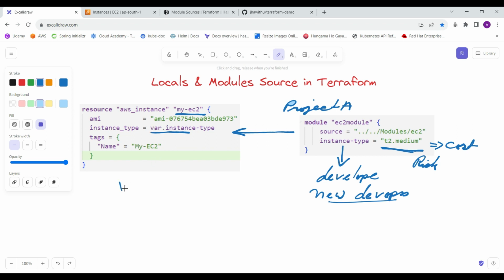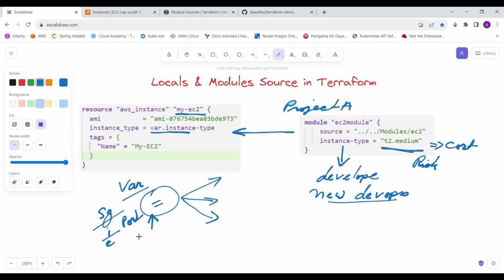Why are we using variables? Because we define the variable in one place and can use it in several Terraform files. In case of any modification required, suppose we are using security groups where we define the ingress, the egress and the port, you have to change the port in one place and all the changes will be reflected wherever that variable is used. So variables play a very good role when you have to use a piece of code in several places.